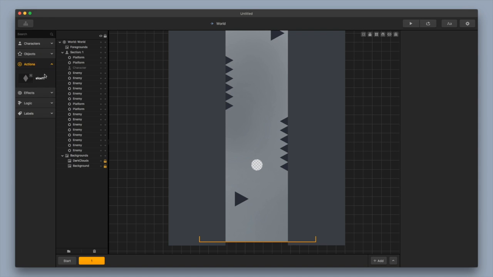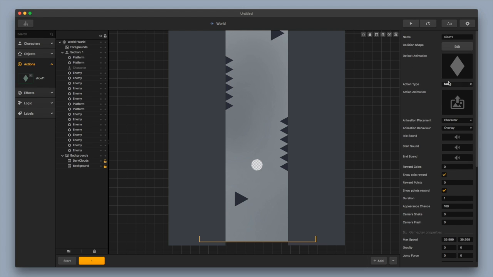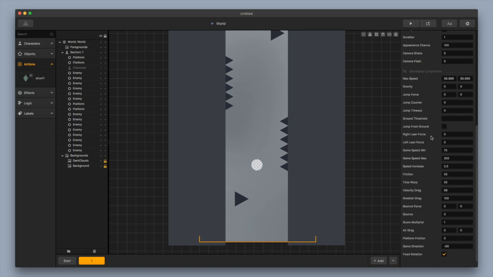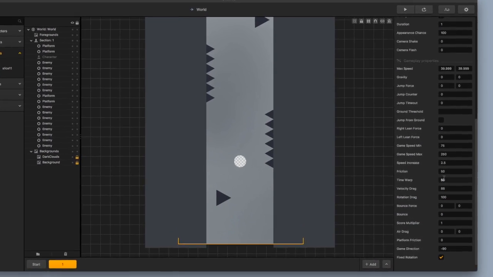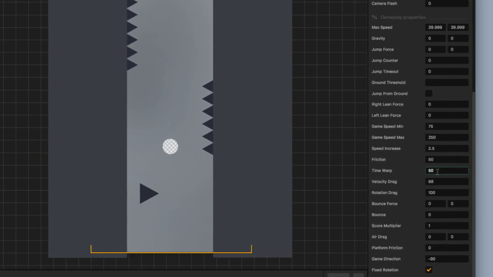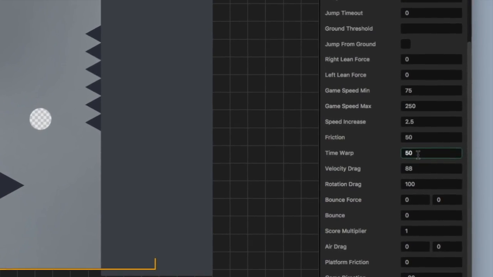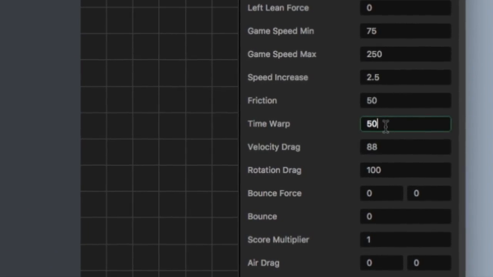You just go over here to actions, you select your action, and then you change the action type to gameplay. And then you just scroll down and you go over here to time warp and you make it so that the time warp is either sped up or slowed down. And you can change the duration for how many seconds this will apply.